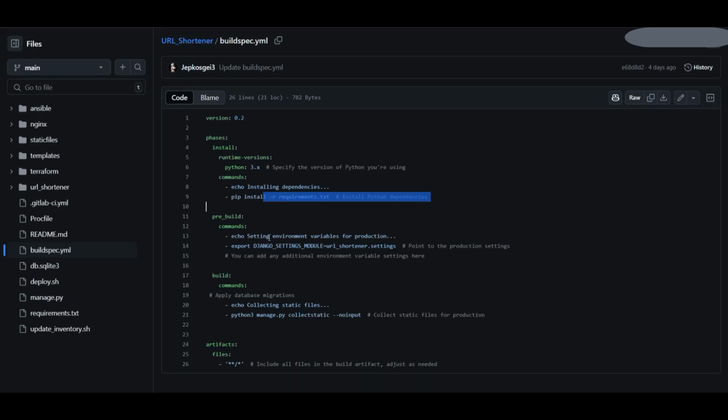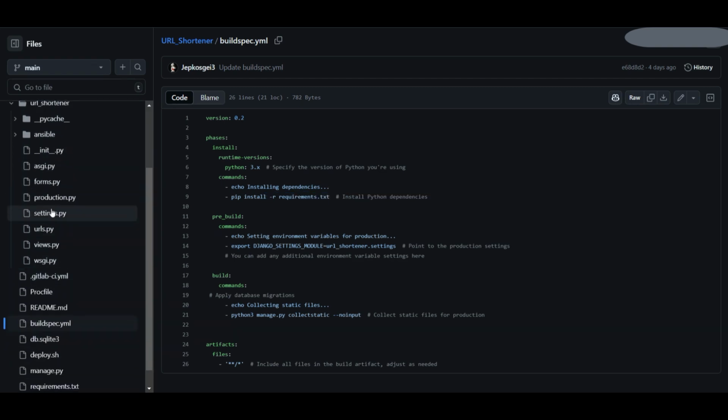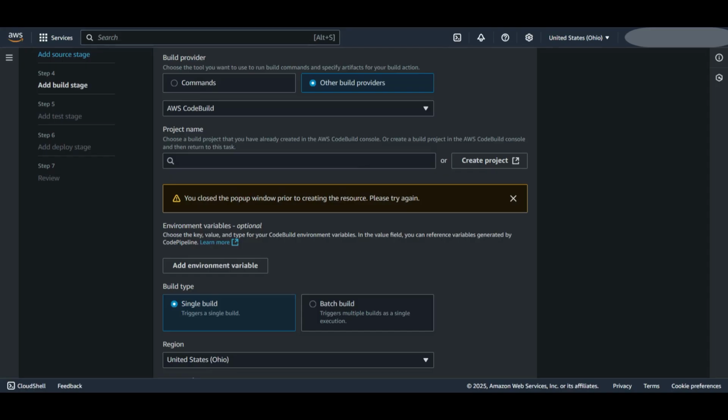So a build spec file basically sets an environment. The runtime would be Python, installs all the requirements that we want, and we want to export the Django settings module equal to the URL shortener, which is this folder that has our settings.py file in it. Okay, and then we would do a build command where it first collects all the static files, and those are the files that will be accessed by Elastic Beanstalk after the build. So we can go back to our pipeline and complete.